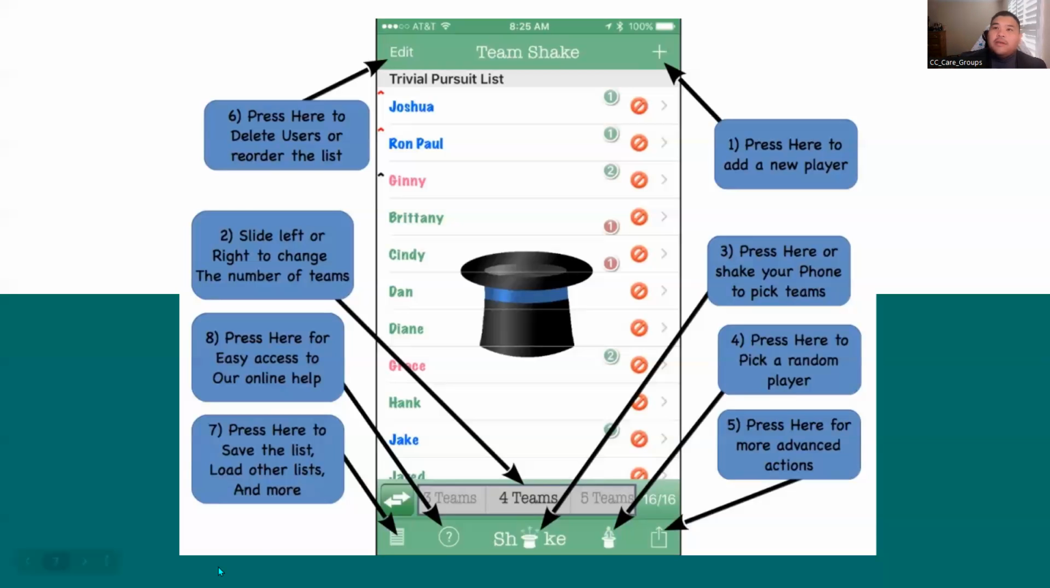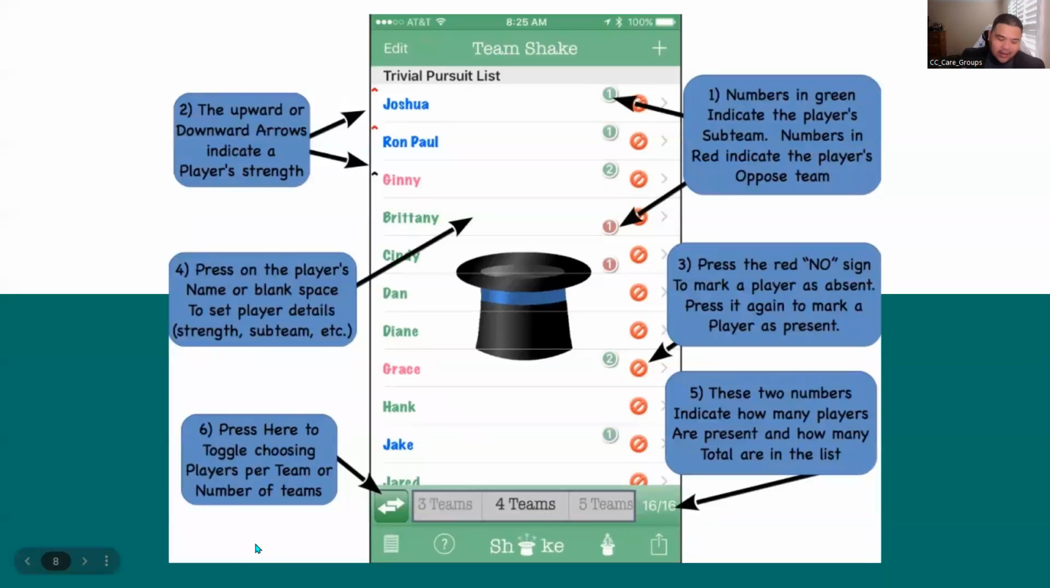So for the next image, I'm going to show you guys the advanced options. So these user options include sub teams, opposed teams, and user strengths. So like I said earlier, you're able to create balanced teams. And what I meant by that is that you can adjust teams by their strength levels. You can adjust them by who you want on a certain team, who you don't want on a certain team.